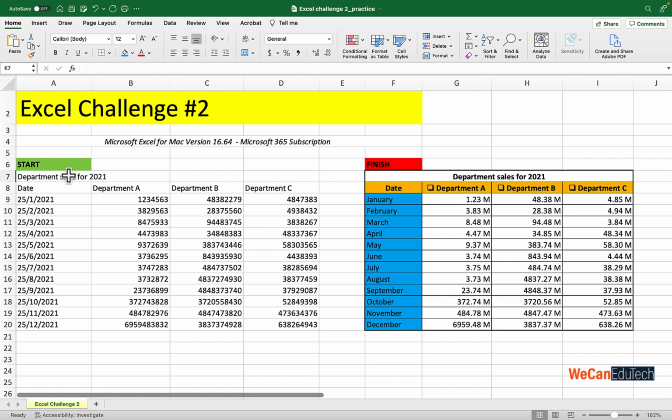I'm comparing the start version to the finished version, and I see that Department Sales for 2021 is in bold. So I go to the top menu and click on bold. I also see it's centered over the information, but let's make sure. Oh, the cells are all still there, so it means that we have to align the centers.